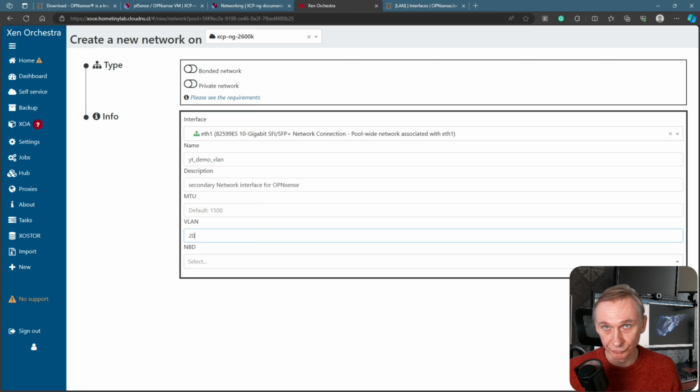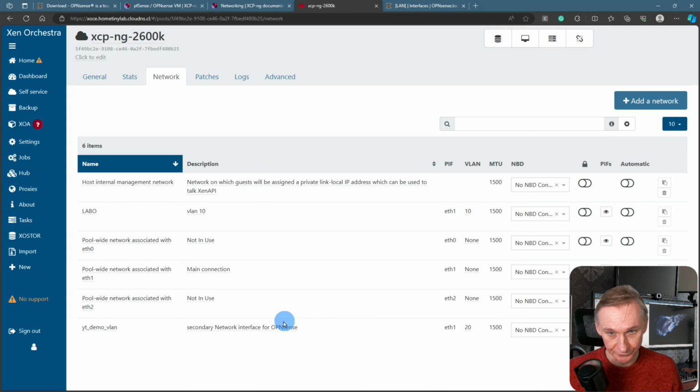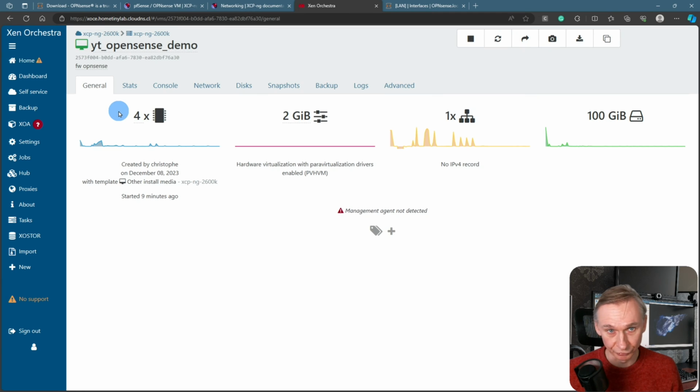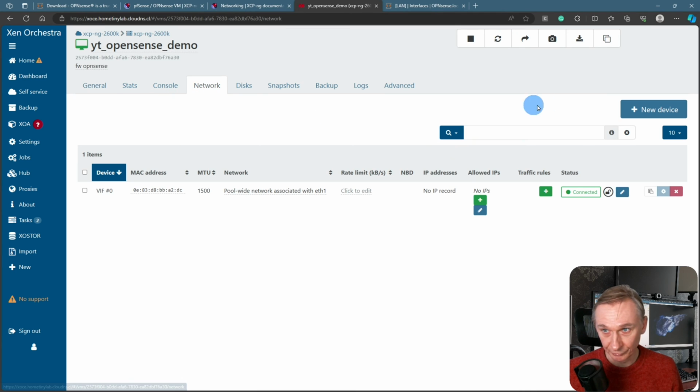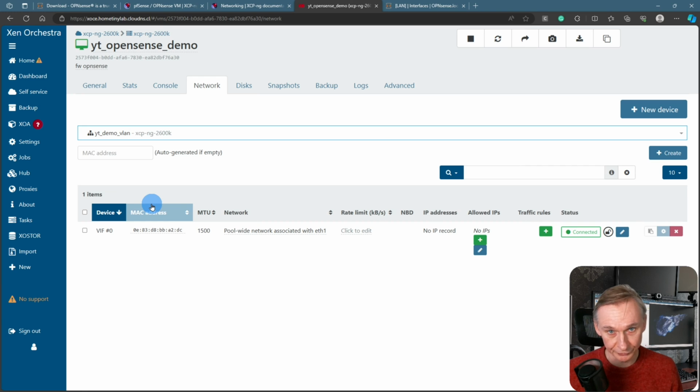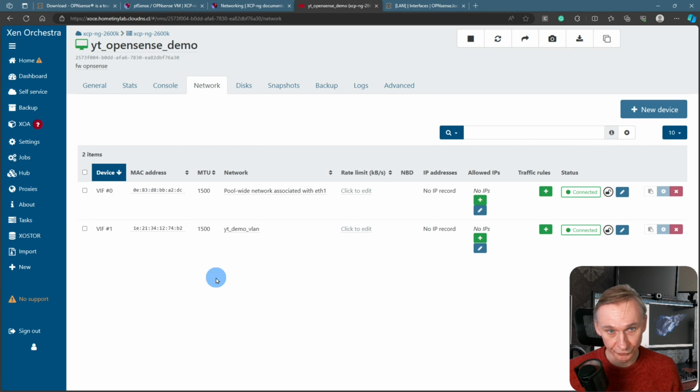Behind my face there is the create network. I'm going to click on this and now I have my network created. The YouTube demo VLAN is my secondary network interface for OPNsense. We have created the interface, but our virtual machine doesn't know that it exists. So let's go to VMs, select the OPNsense virtual machine, going to network. There we can now click on new device and we will find now the YouTube demo VLAN. Let's click on this and let's create. And the secondary interface is now present for the virtual machine.